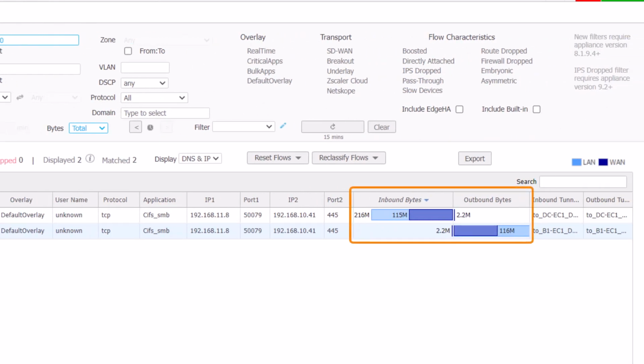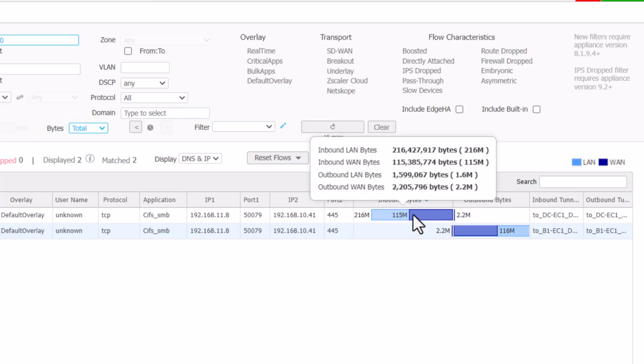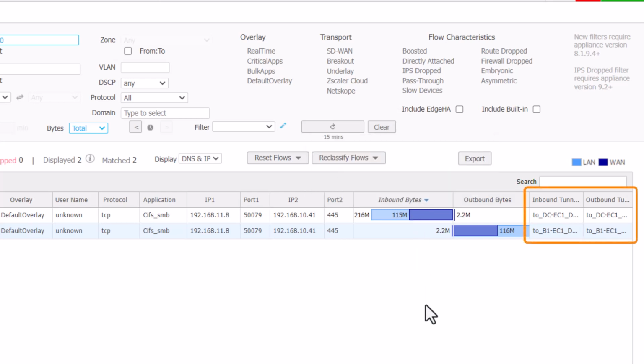Inbound and outbound bytes. This shows the amount of data transmitted and received based on the bytes filter. By default, the last 5 minutes of activity. You'll also see a representation for the amount of data on the LAN and WAN sides. The 2 values will be different if the flow is boosted. Inbound and outbound tunnel. The SD-WAN, pass-through or third-party tunnel used. You may also see simply pass-through for flows that didn't use any overlay-based tunnel.